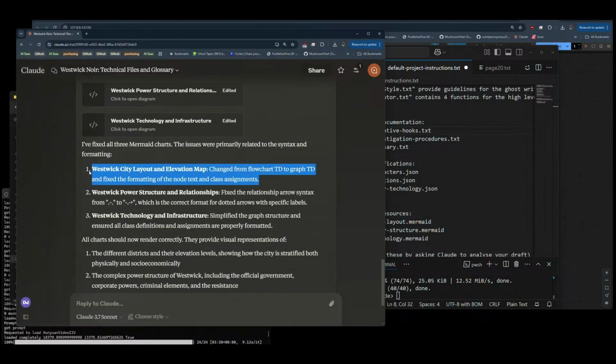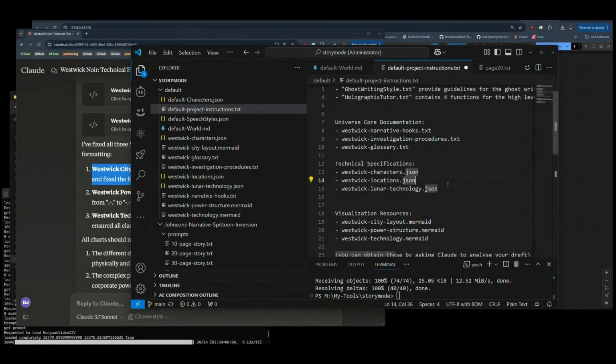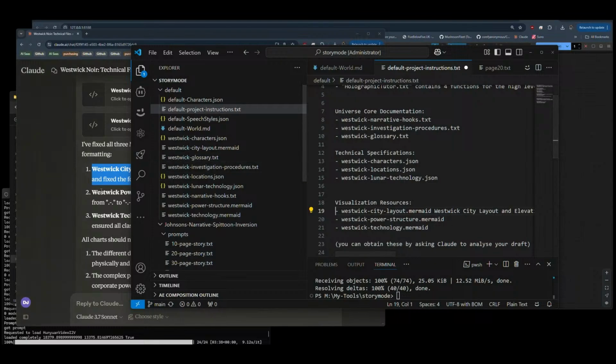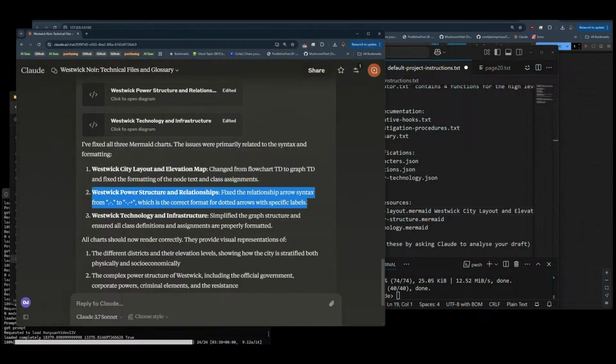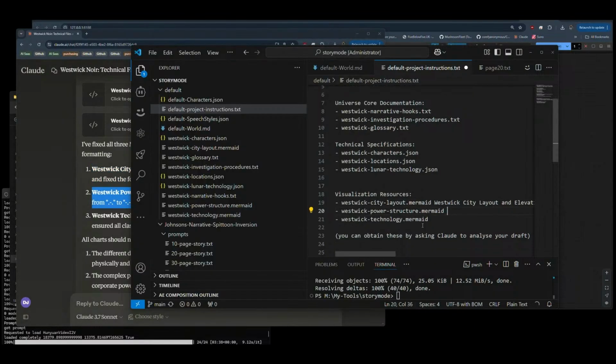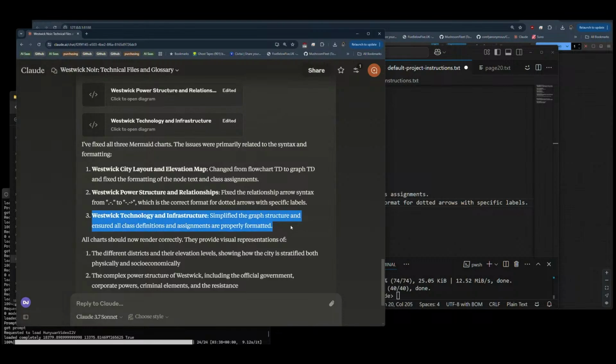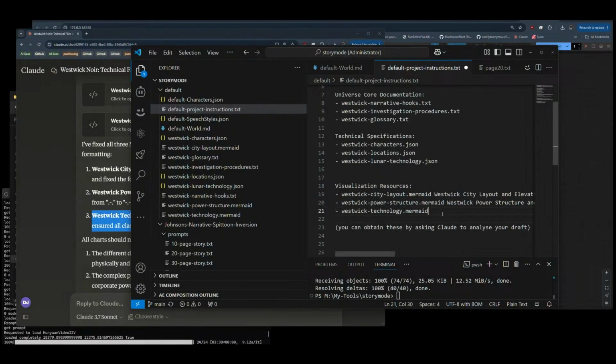So, Westwick City Layout and Elevation Map. Westwick Power Structure Relationships. That would be that one then. You see? It's all here. It's already done. You don't even need to type it out.